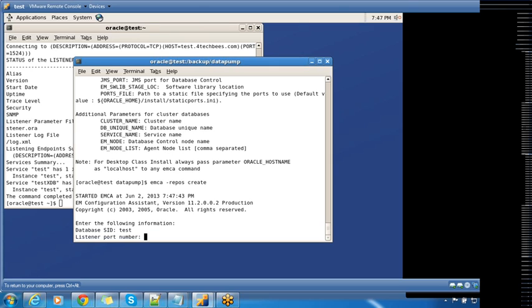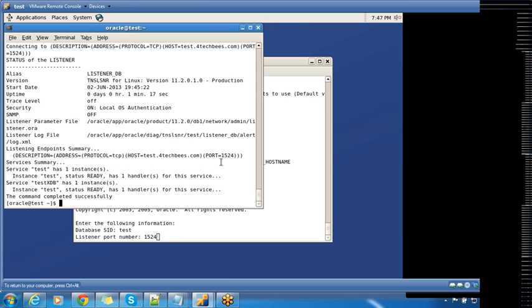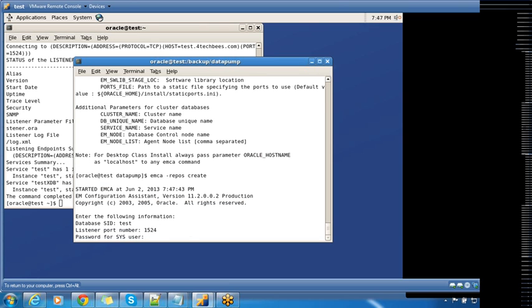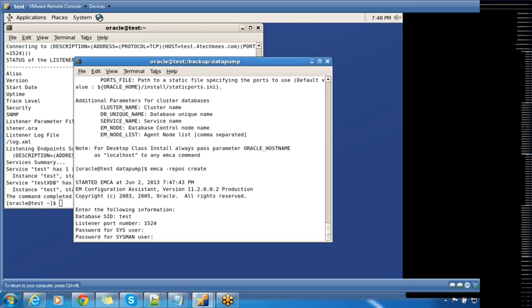Okay. Now it is asking me for the listener port number. So I'm creating the repository for SID test, and the listener port number is 1524. On 1524 only the listener is running. So I have to specify 1524. Enter. It will prompt you for the sys password. I know the sys password is Oracle. Enter. Even the sysman is Oracle.